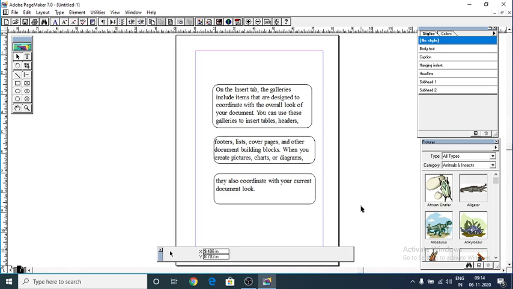Next one is converting a text in a text block to a frame. So how to convert a text within a text block into a text frame, and for that draw the frame from the toolbox. Now I am going to draw the frame. After drawing the frame we have to do the following steps.